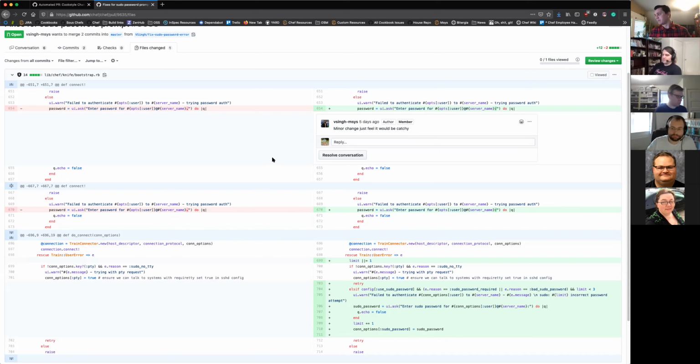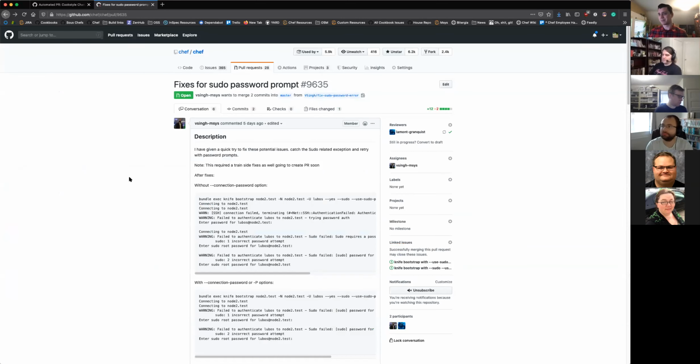Yeah. So hopefully we can get the other side of this done, and then we can merge this, which hopefully fixes bootstrap. And we can backport that as well. We'll be definitely backporting that.